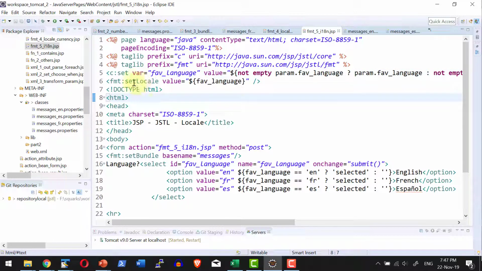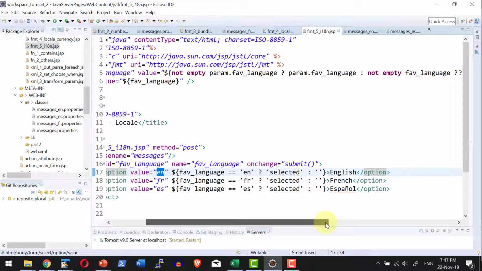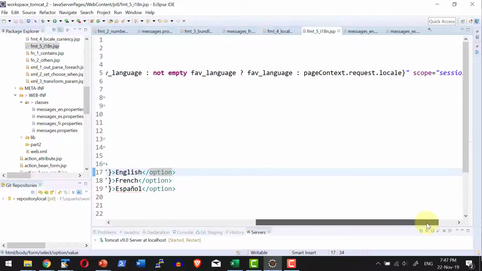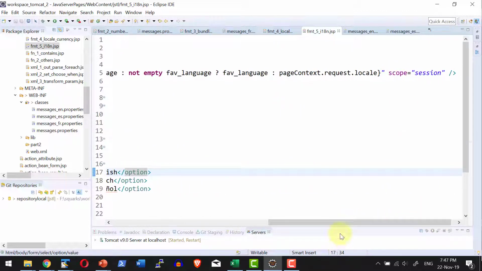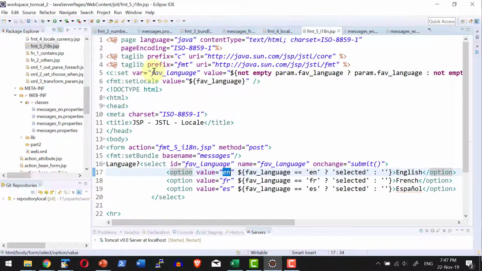Accordingly this particular variable will be set against the setLocale. So in case I select EN, EN will be set against the locale. If I select the option FR, FR will get selected. If I don't select anything, automatically it's going to pick the value from the page context, and the default value will be set against this specific fav_language variable.